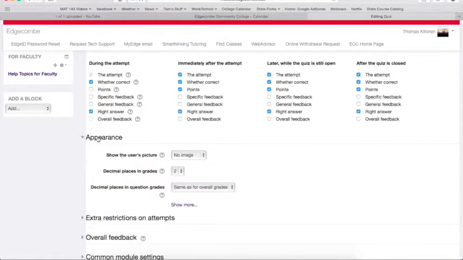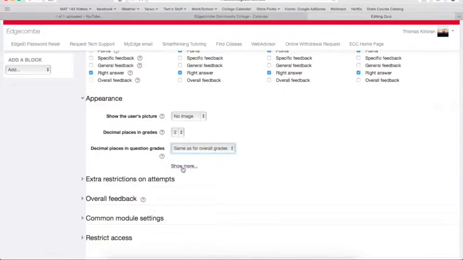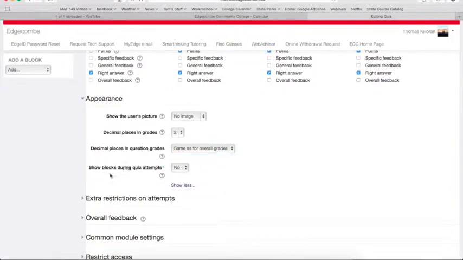Alright, appearance. If you don't want the tutors to help them, go down here to show more under appearance and show blocks during the quiz. If you do not want the tutors to help students with this, leave it on no. If you want them to help, click on yes. So if the tutors see the blocks on the left and the right, they know they can help the students on these assignments. And if they don't see them, then they've been warned not to go anywhere near them.